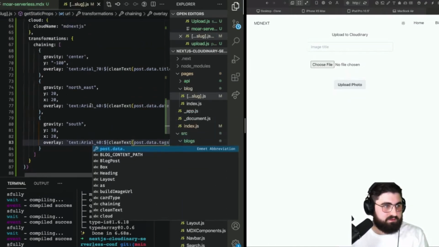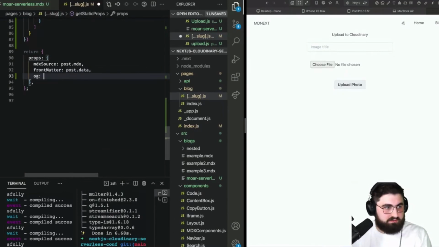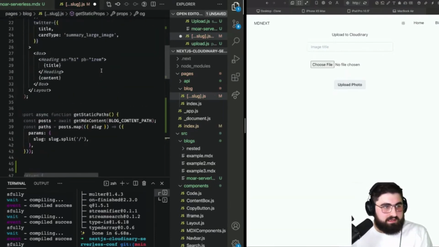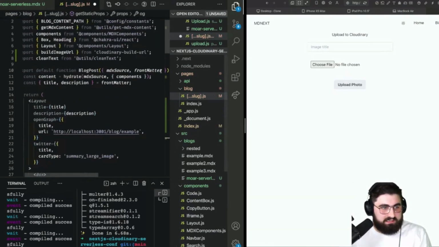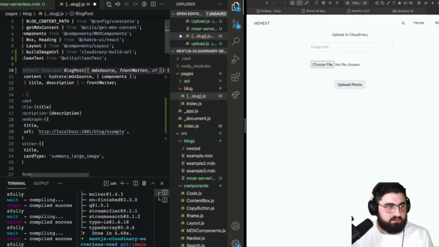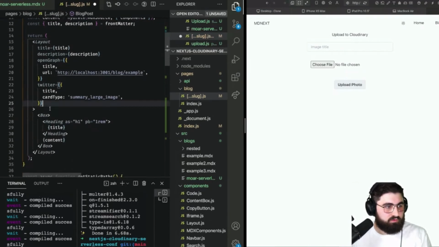Post.data.tags, right? So this should be good. And then we just need to add in OG, right? And we will set that to, we have it defined as URL, right? And then in the page up here, we just need to bring that in as a prop. So we can grab OG. And then we will be able to set up right in here the open graph.